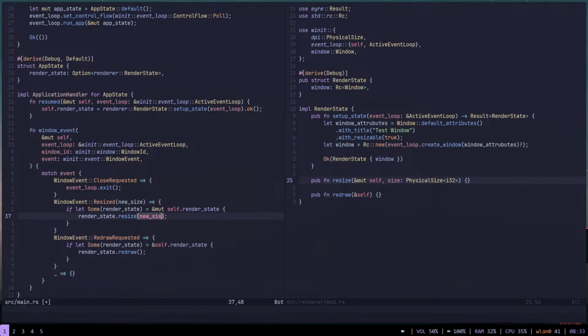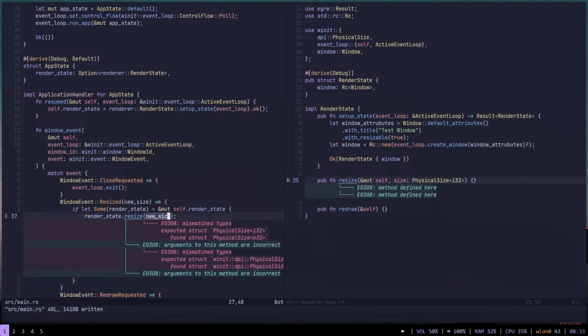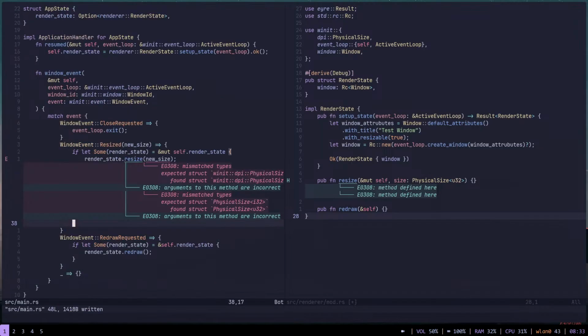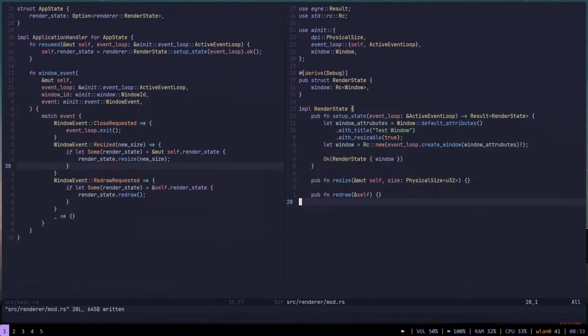That works, right? No, physical size, construct physical size. This will take a U32. That's why it didn't look right. Max structs. New size. Method defined here. There we go. Okay. Perfect.